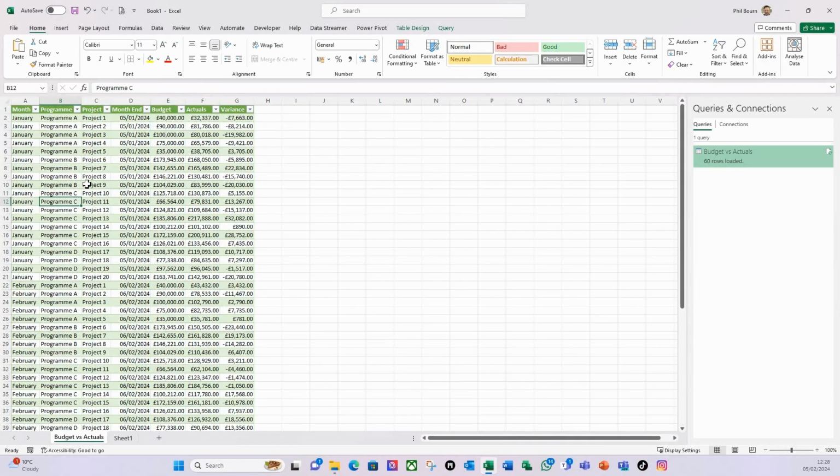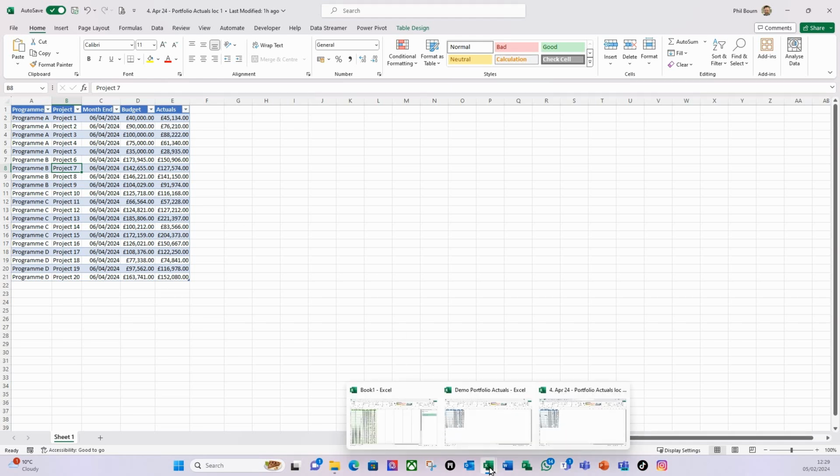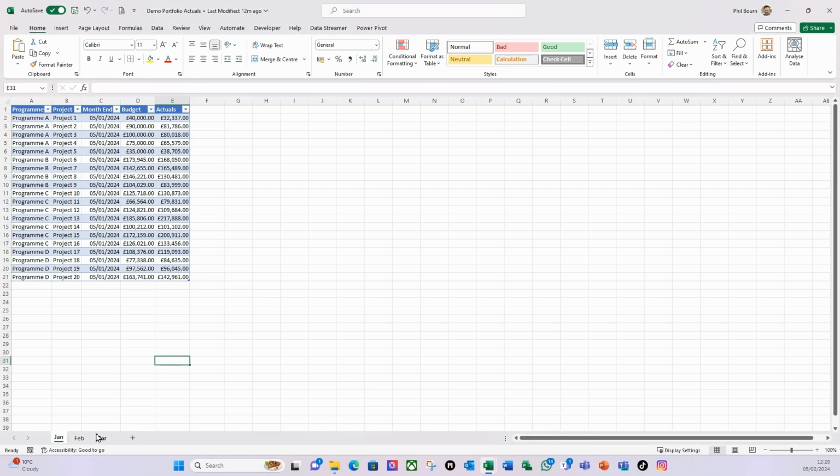Now again, in this example I've got 60 rows, so let's open up the source file and add the April actuals data as well. So here I have the April actuals, month-end data, and if I go to my original file here where I've got the January, February, March, I want to copy that into this file.